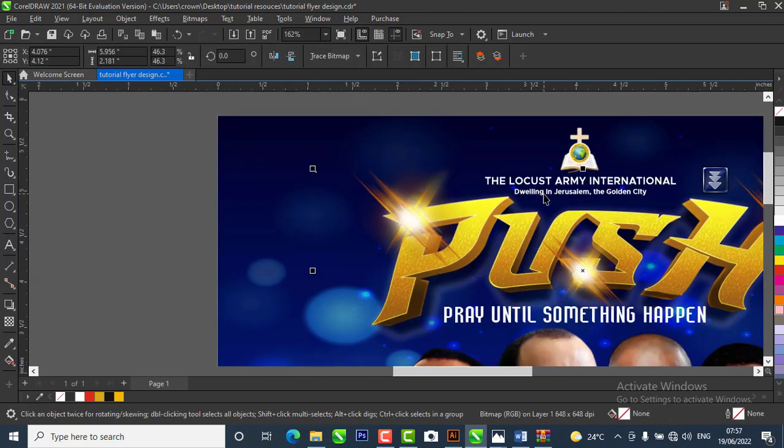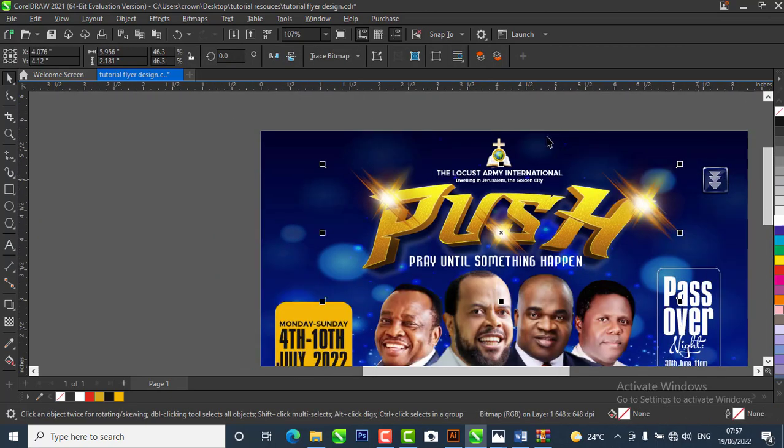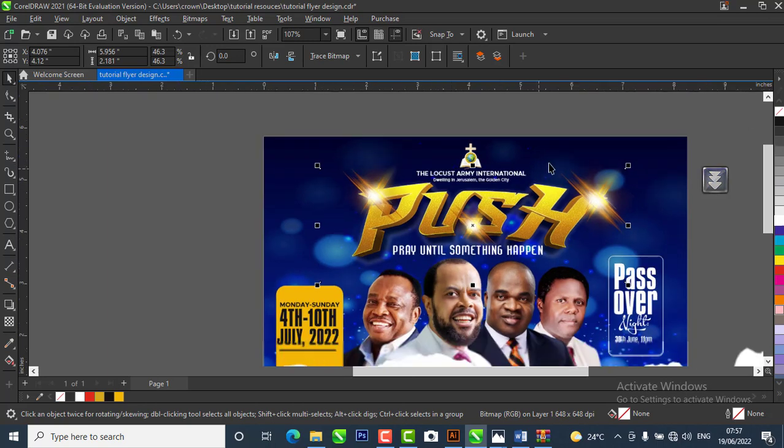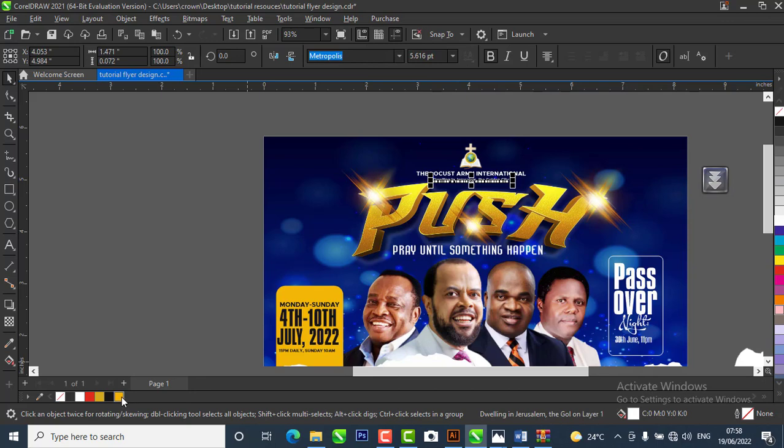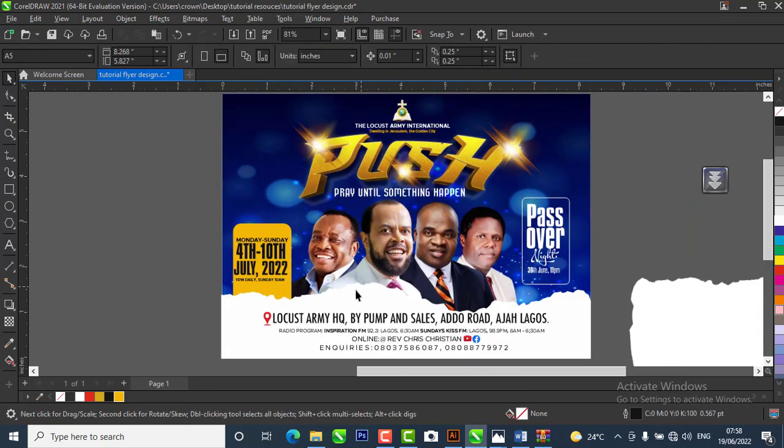So I'm going to change this color, dwelling. I'm going to change the dwelling color, change the dwelling to yellow. Wow.